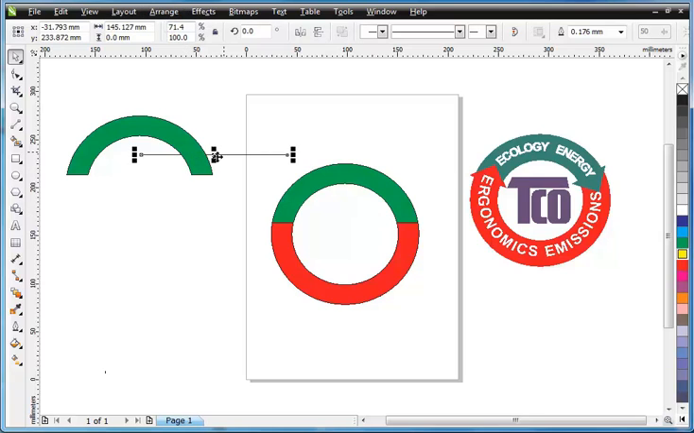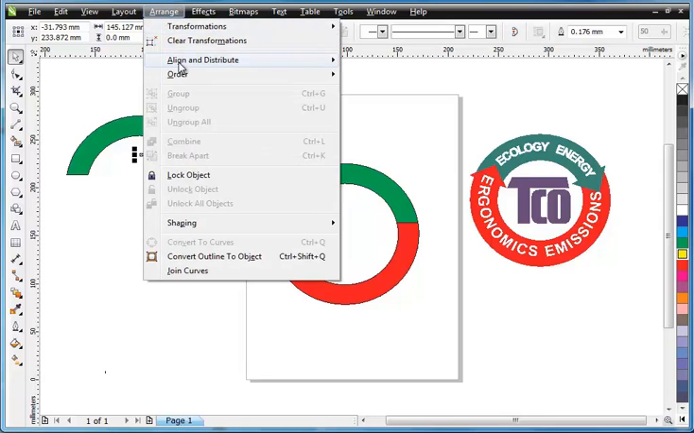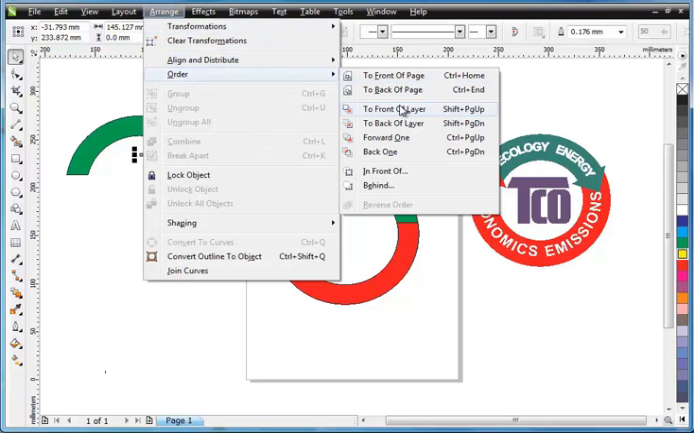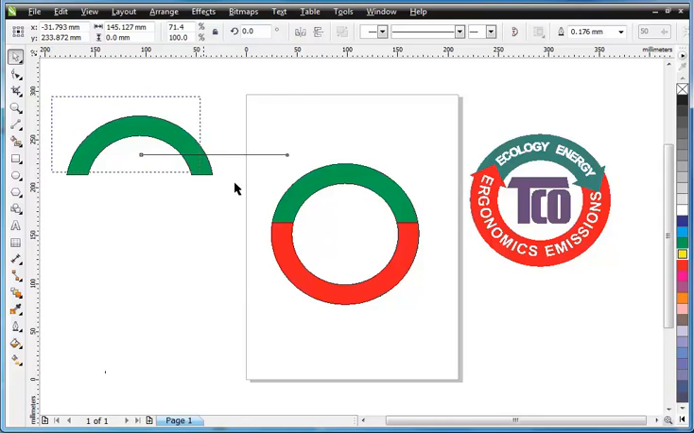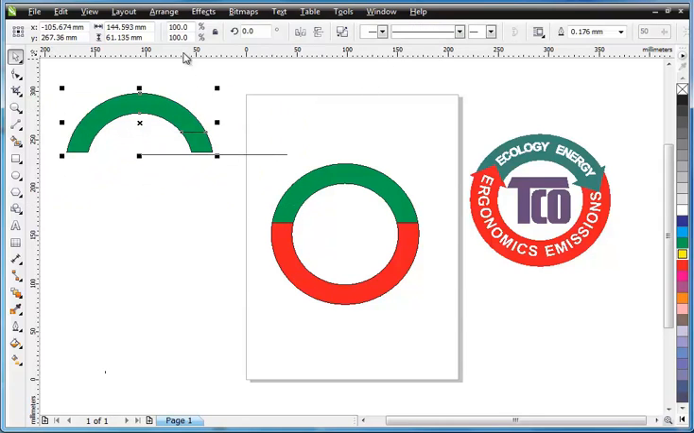So let's select the line and move it to the top. Go to Arrange menu, then Order and click on to the front of layer. Select both figures and click on the trim icon.